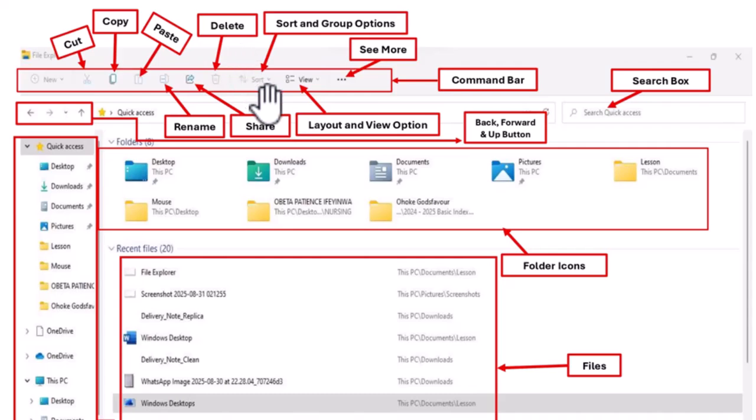Now this is for sort and group options. We'll still look at this so that we can see a way we can sort some of our files and folders that we are working on. This is for view, which is a layout and view option. You can see this three-dotted stuff here, which is for more. When we click on it, we will see more options here to help us navigate in our File Explorer.